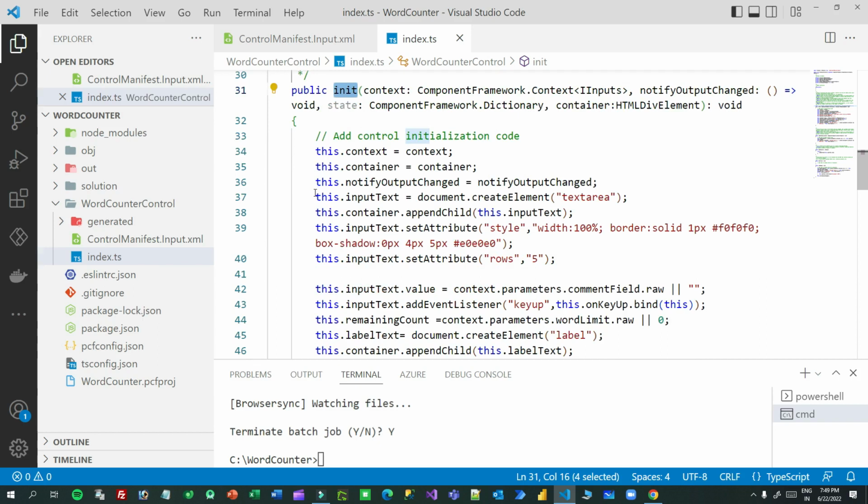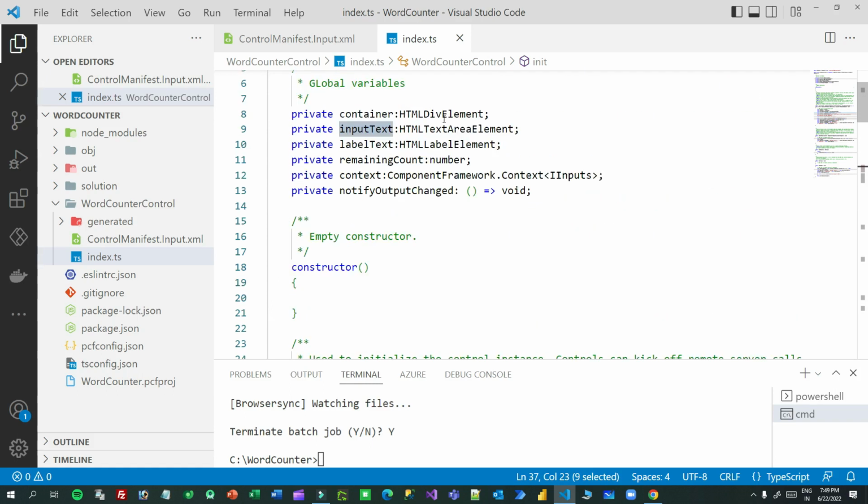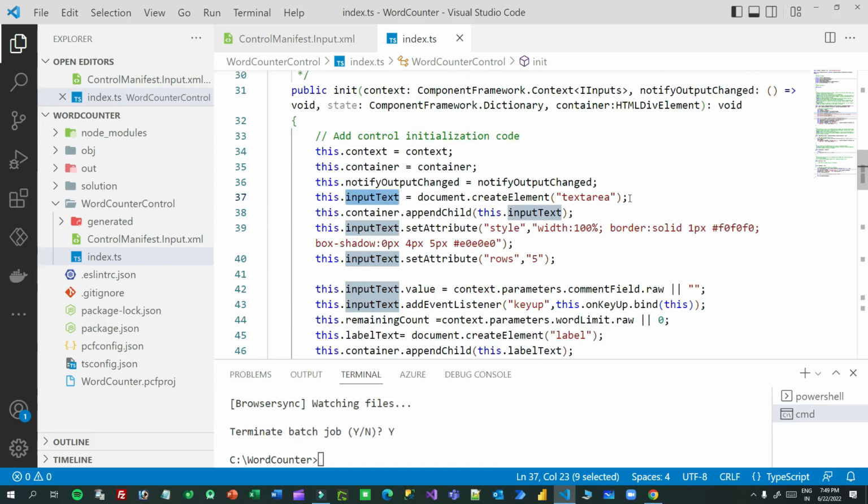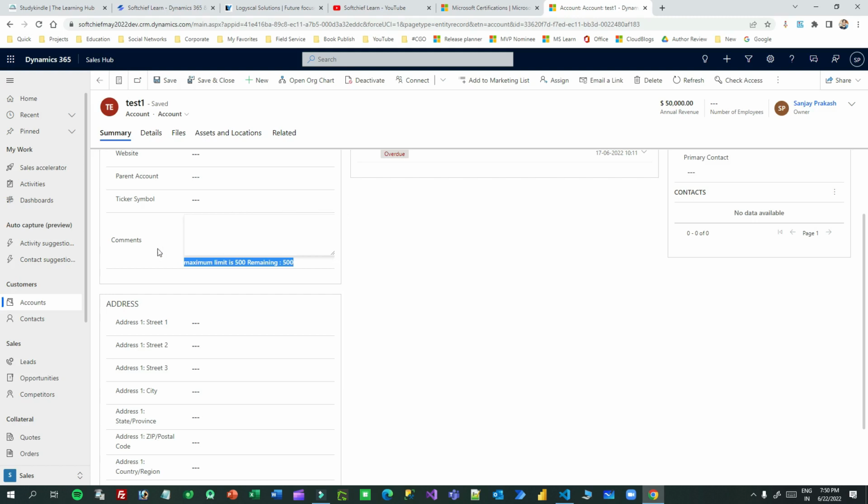Next I am trying to create a text area element. So this.inputText, the input text is a text area, right? You see here it is defined here. So I want to define a text area element. Next, with the container I want to append this text area as a child, so that the text area will display here.